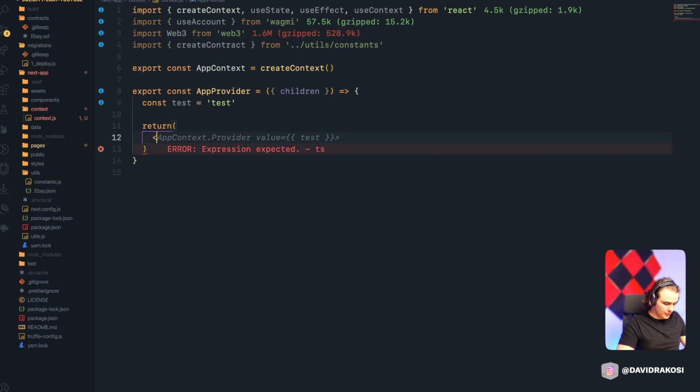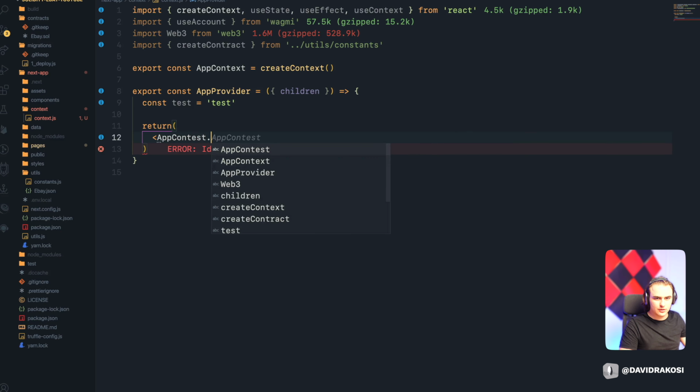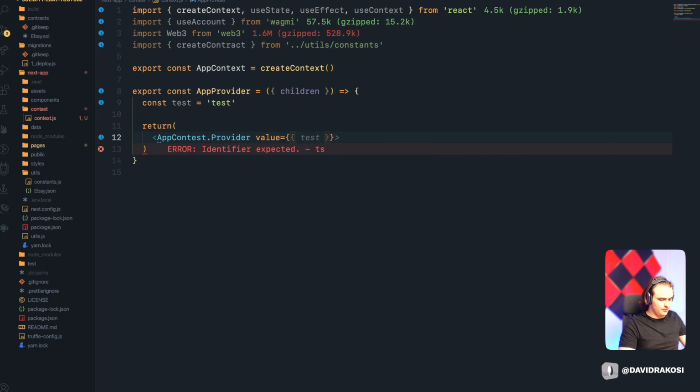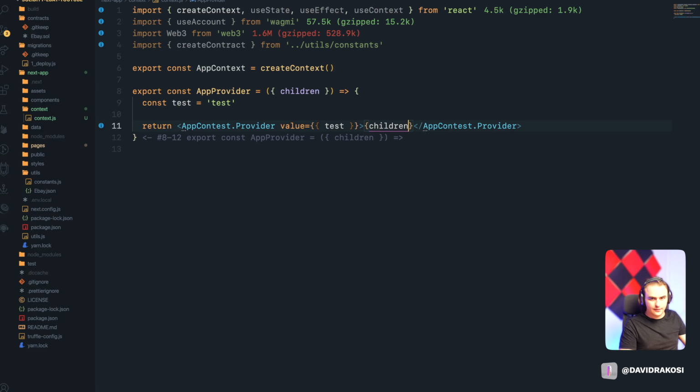Return. And you want to say AppContext.Provider, and then value, as like Gary would say it. I'm gonna say test and close that bad boy, and then just pop in children right there. So that technically should be pretty much good to go in terms of a context thing. Now we're gonna set up one more thing that's gonna make it just as much easier.